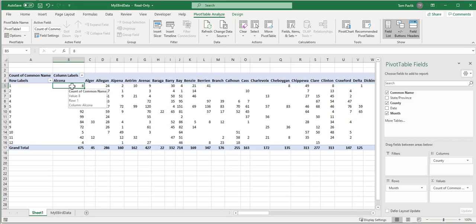And so here I have all of the sightings that I have seen, or the number of species that I've seen in Elkona for January. I've got the number of species I've seen in Aranac County for May, 120. So it filled in all of these tables with my raw data based on this pivot table that I created.